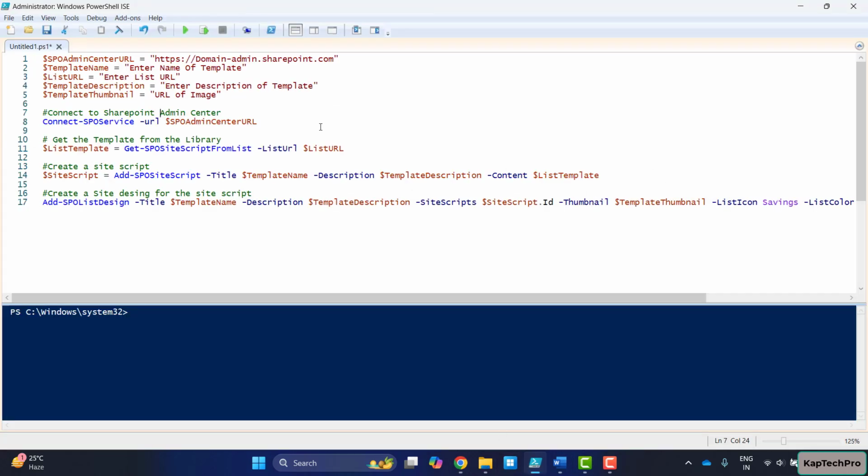I have one script. So basically on the script, I have to enter a few things, and then we will be able to easily fetch and create our custom document library template. So first of all, as you could see over here, we have to enter our SPO admin center URL. So I will enter my domain over here, which is Kaptech.